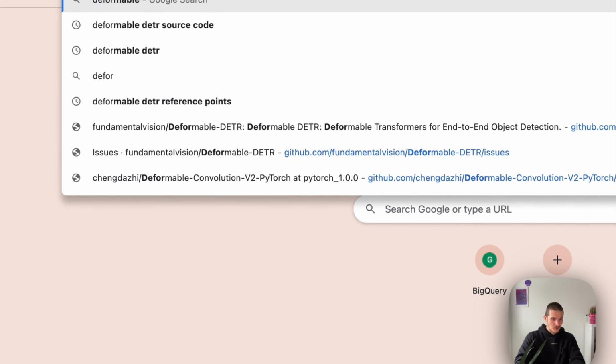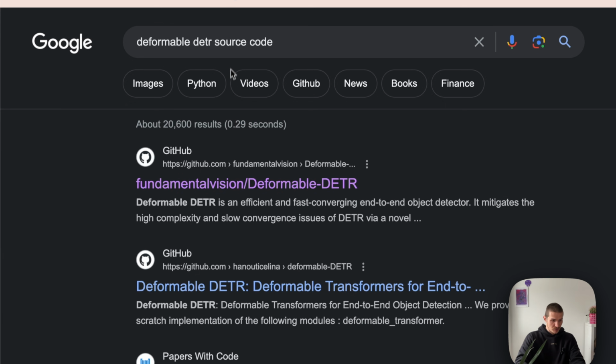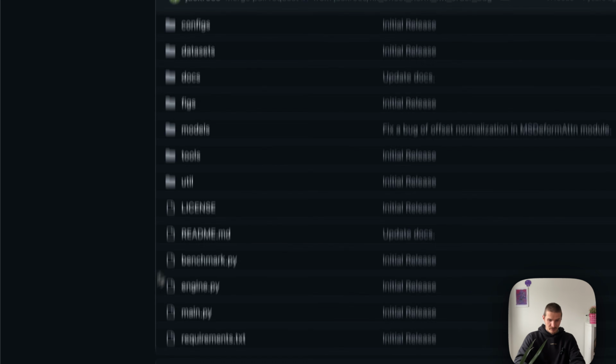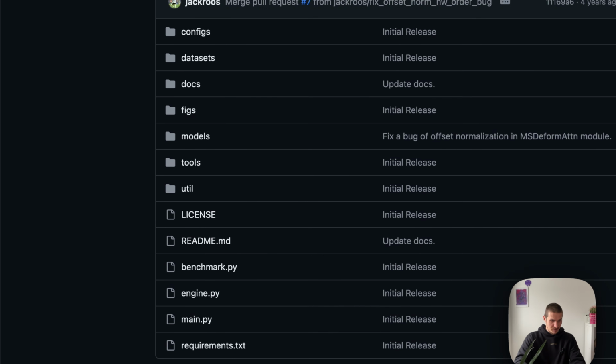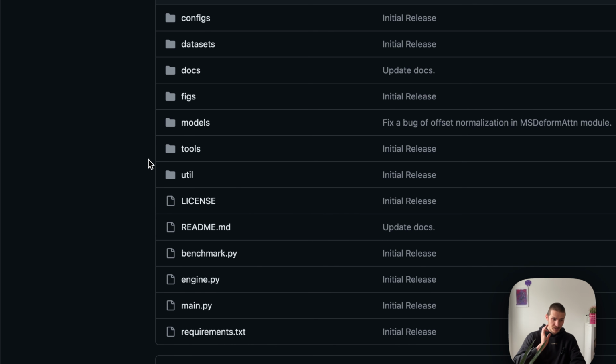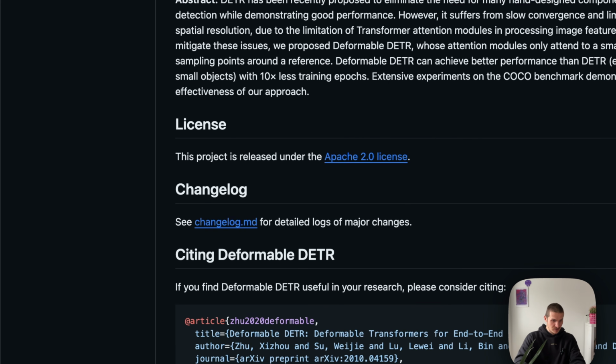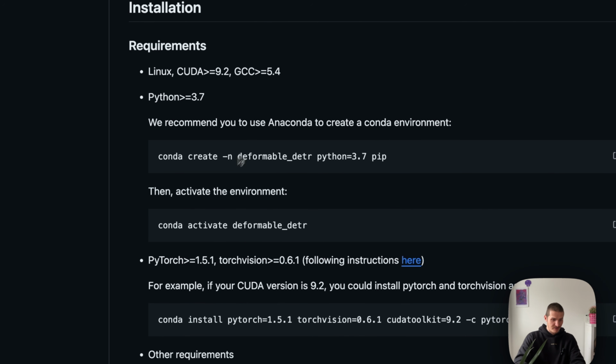Okay, so first, where to get the actual source code? I can just Google deformable DETR source code, and the very first link leads to Fundamental Vision, and this is the original repository with deformable DETR implementation. So we'll need to check this out to clone it and to do some installation steps. So here they have instructions on how to do it.